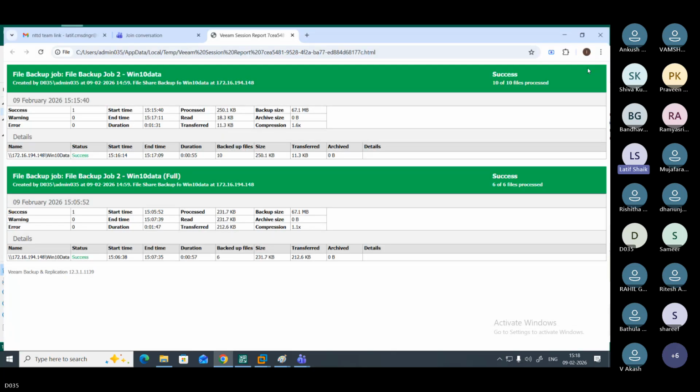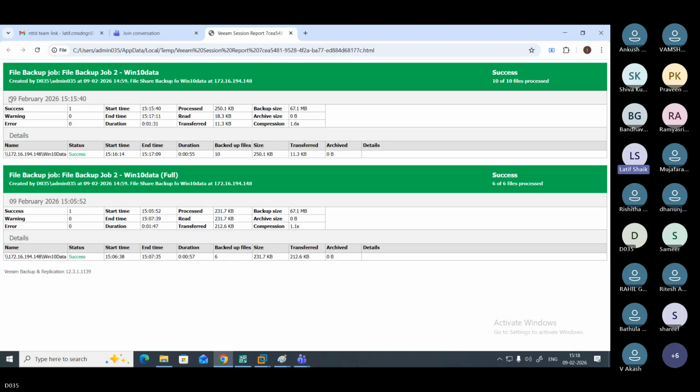So see, initially we have seen only one part, this part. Okay, 10 files, total size, and when it is started, when it is finished, how many files are backed up? 6. Now the second time we run, it is showing like this. When it is started, when it is finished, how much time it has taken, and how many files are backed up, what size of the files are backed up.